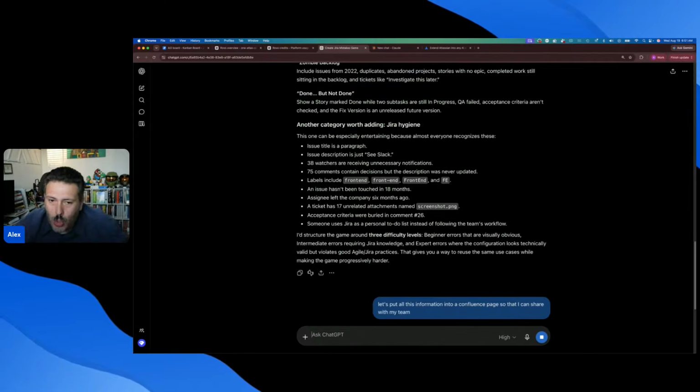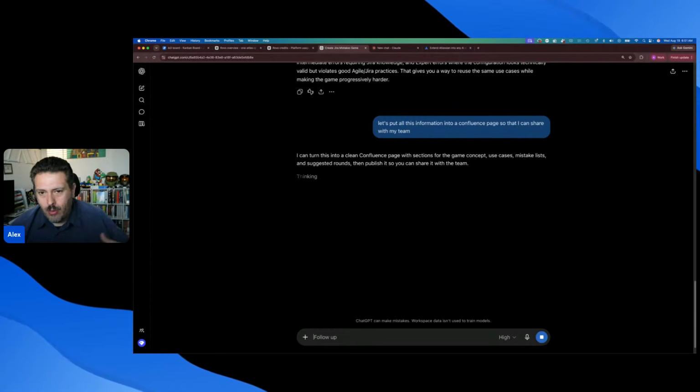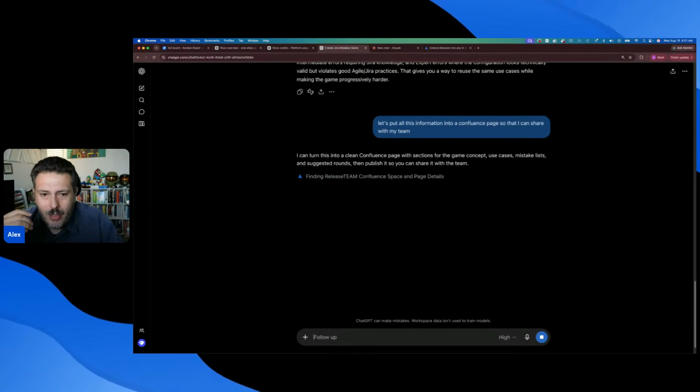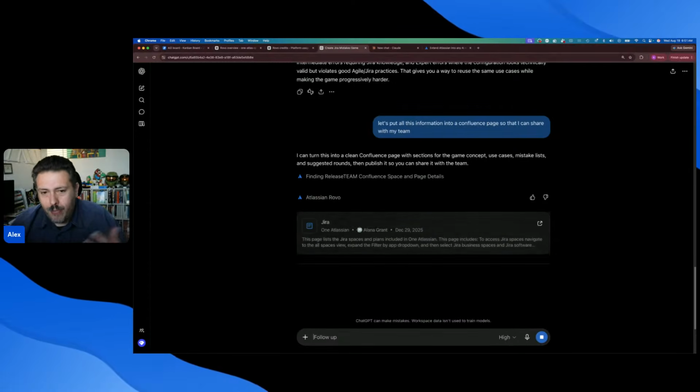And so now we're triggering MCP, right? So now we're going to turn this. Normally, if you don't have MCP enabled, you can't create a Confluence page, right? And so now we could give it an outline, but it won't be able to do it.